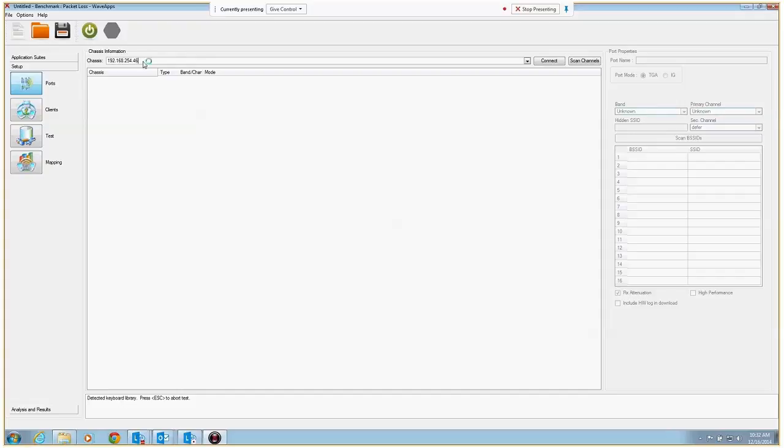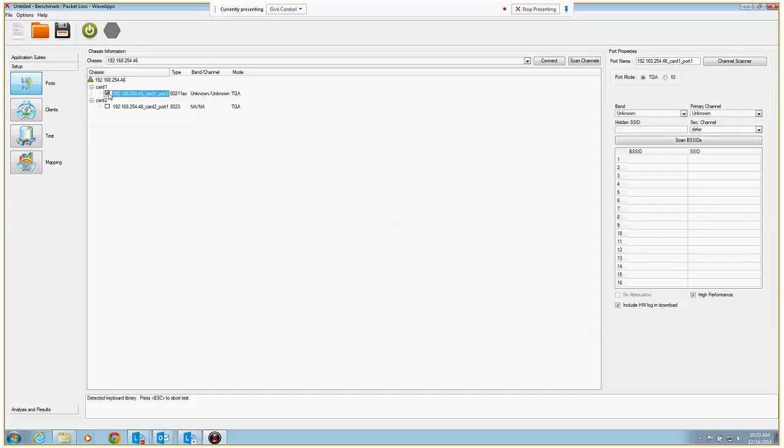192.168.254.46 is the chassis that I'm connected to. So as soon as we either hit return or press connect, we now see the chassis and we see the cards that are available. This is a WT20, so there are 2 cards available. If this was a WT90, we might see multiple cards and we might see multiple ports within a card. And the ability then to choose for this application which cards pertain to this application. So you have to check the box next to the card that the application is going to take control of.